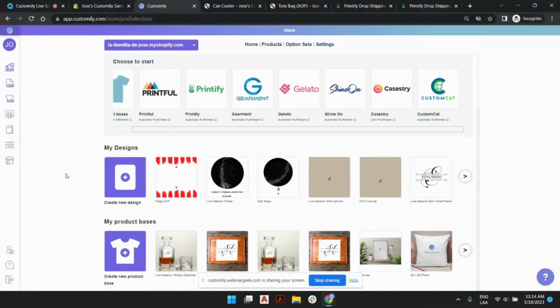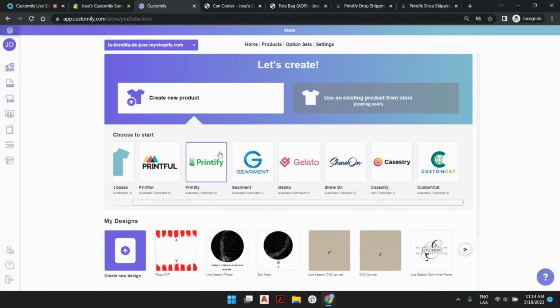Also, you will have here access to your design libraries and to your product bases. This product basis has been covered in other live sessions and will be covered in future live sessions as well, so you don't get lost in what's available when you start off with this. But today we're also going to explore the My Designs because we actually want to create a unique design. Still, you're going to start off with a print-on-demand service.